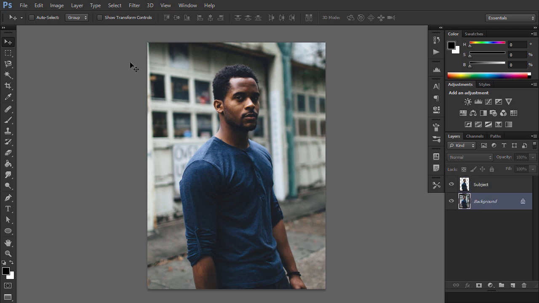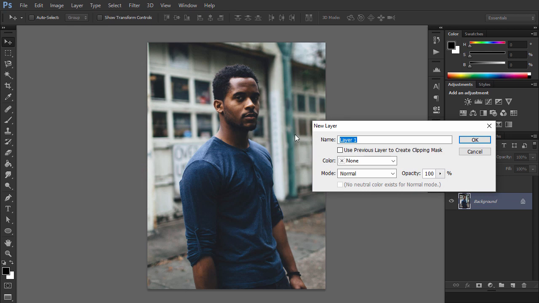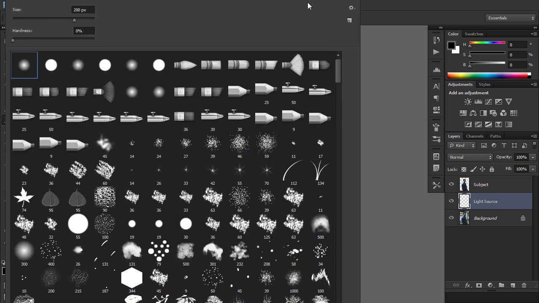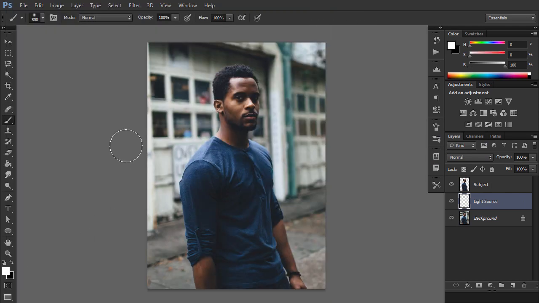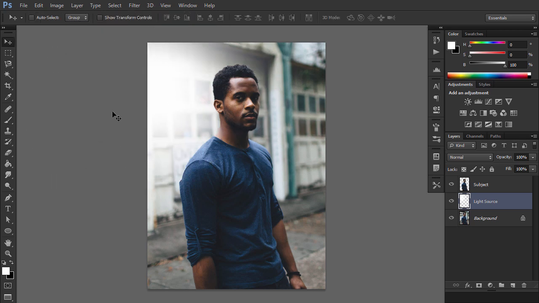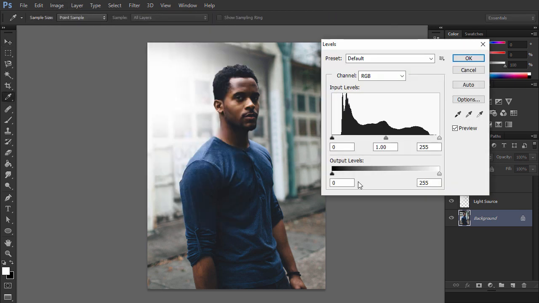Select the background layer, go to Layer, New, Layer to create a new layer and name it Light Source. Now choose the Brush tool, pick a soft brush and set the foreground color to white. Then brush where you want to create the light source. Feel free to use a different brush size. Select the background layer, go to Image, Adjustment, Levels, and use these settings.